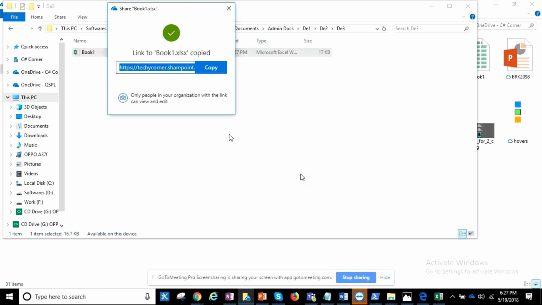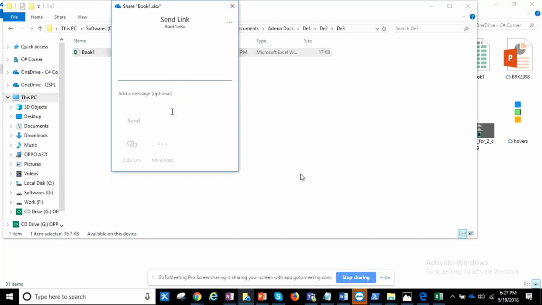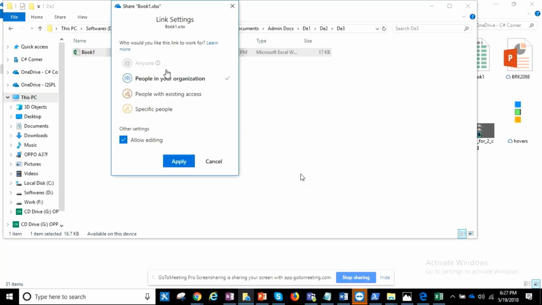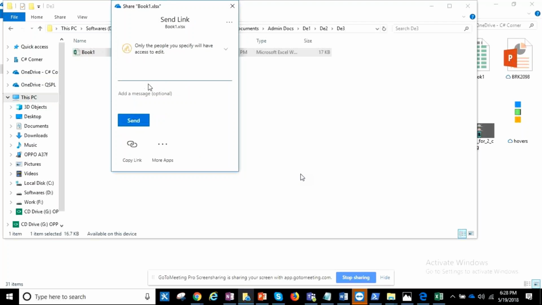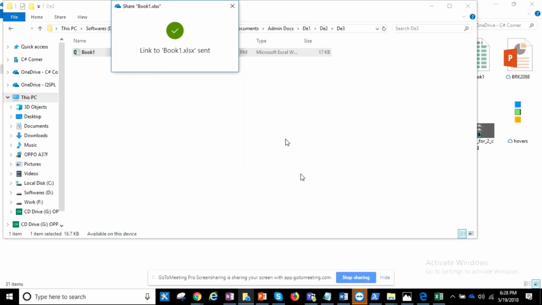If you want to share securely, you can choose people in your organization. There are different options while sharing your file. If anonymous access is not enabled, this will be grayed out. If it is allowed only for your internal organization, then you have different options here. You can select people in your organization, or only specific people. You just give the person's name to share your file, and send. It's just like working with email attachments. The email invitation goes to the person, and they click on the file and directly access it.